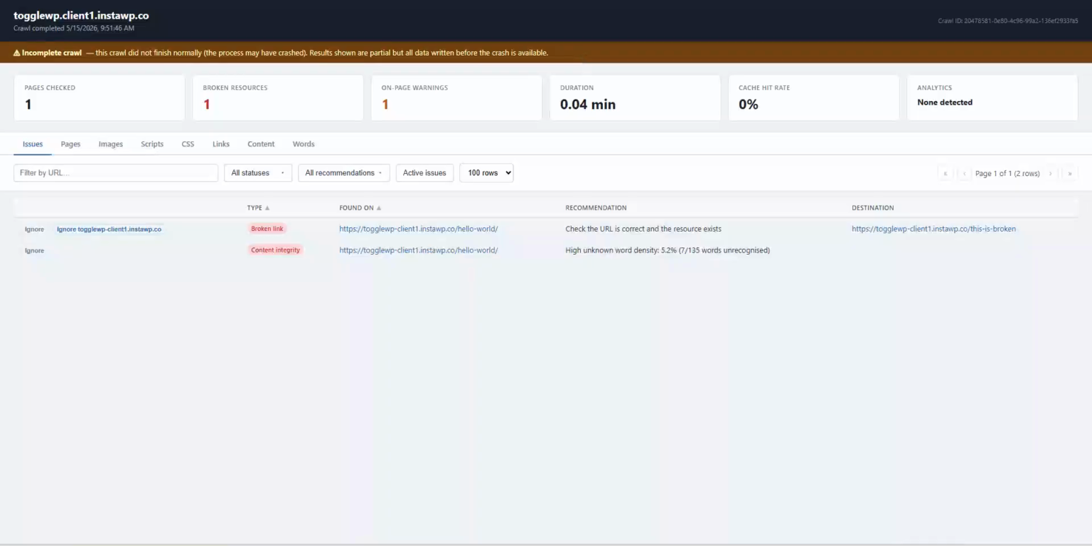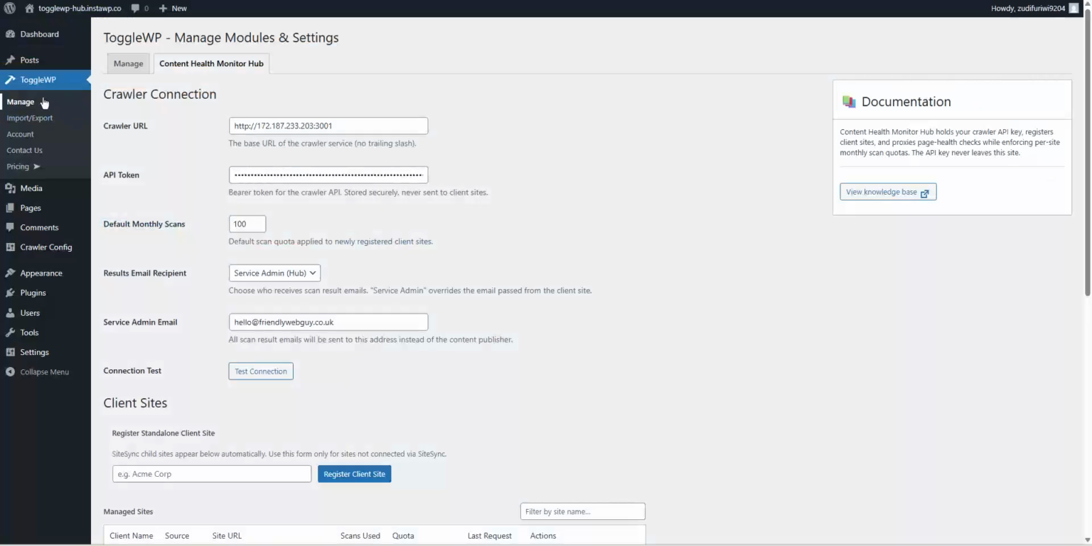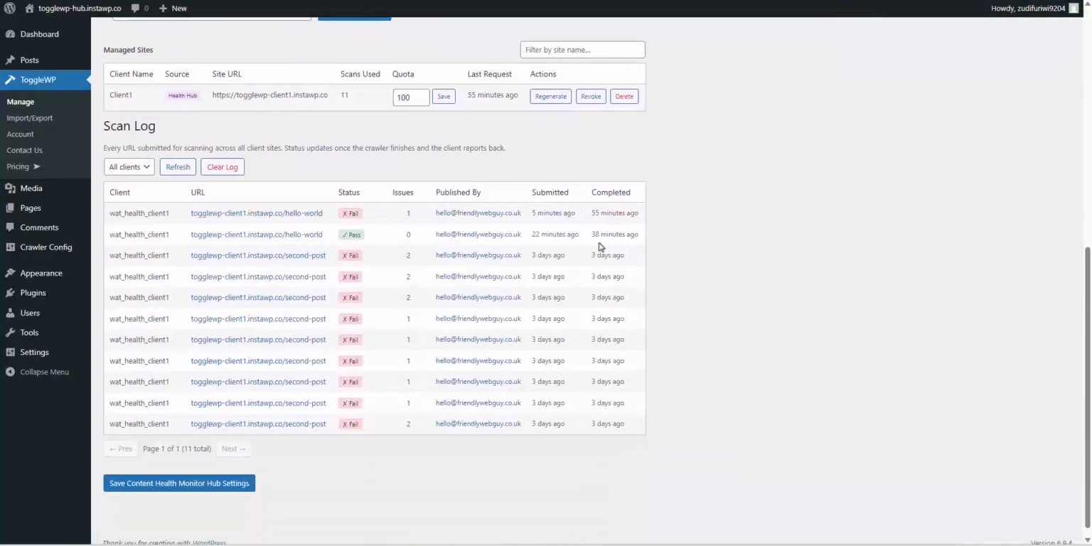But this one did finish because it got one page checked, got one broken resource, and that came through. And if I swap back up to my parent hub level, we can actually see we had our recent test for the page as well, and the number of issues. So yeah, it still needs some fine tuning, but it can actually deliver value at the moment if it's sent up to yourself as kind of like the service owner.